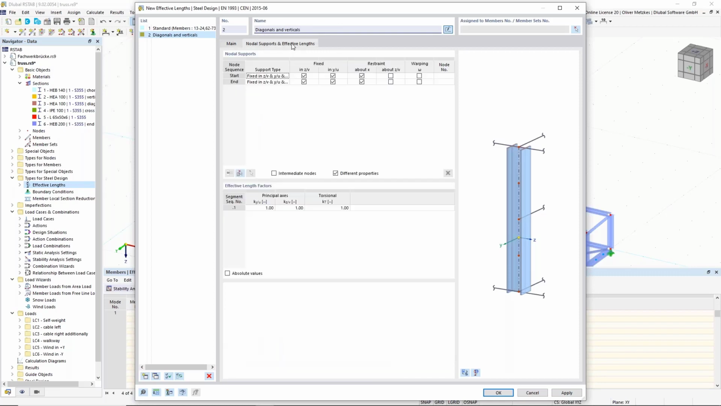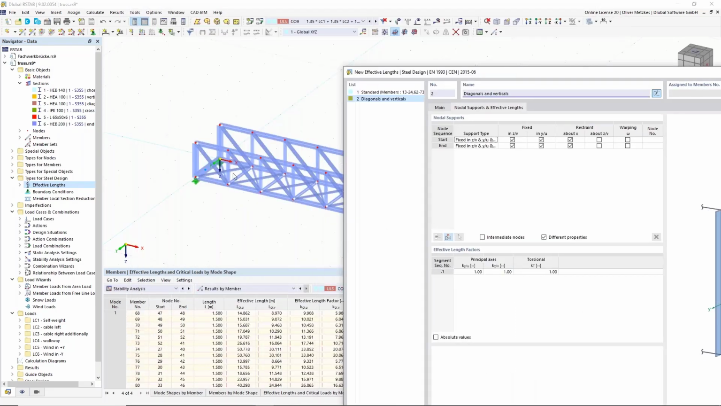And here I can also go directly into the node supports and effective lengths tabs because I don't want to import it from stability analysis. And here basically the effective length factors can be set. So I want to use 1.0 in the direction out of the truss member, and I could use, for example, 0.9 for the buckling in the plane of the truss member. So I can set the factors also directly.